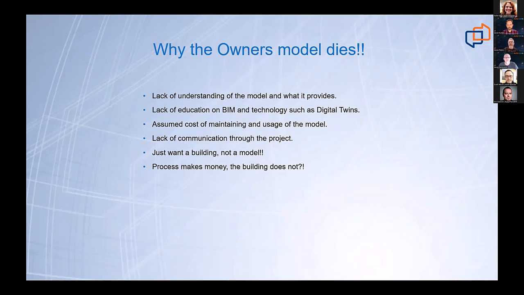BIM will allow them to openly communicate, view, and see what's going on in the project from design to construction, to finish completion, to maintenance, and to renovation in the future. A lot of them also look at it like this. Like I just mentioned, they just want a building. They don't want a model. They don't want to have anything else.